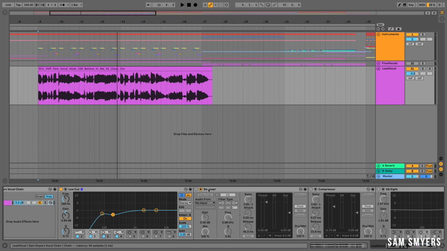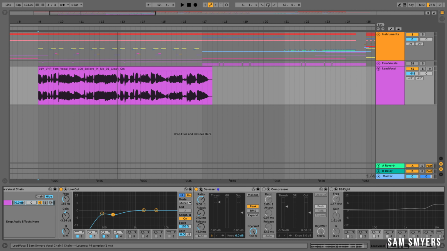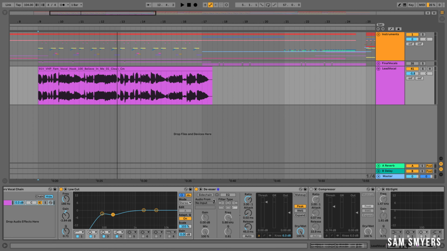Now, Ableton doesn't really have a deesser, so what I have done is I have this, which is just a compressor, and if you hit this little arrow and you unfold the compressor, then it has these options for a sidechain and EQ. And what you can do with the EQ is you can choose a filter and filter out frequencies that you don't want coming through the compressor.